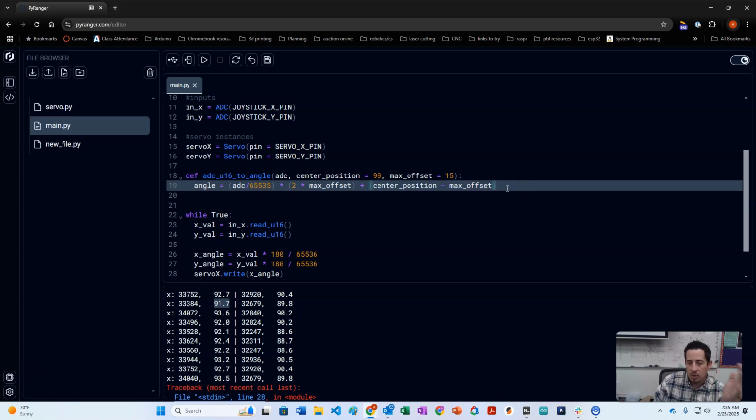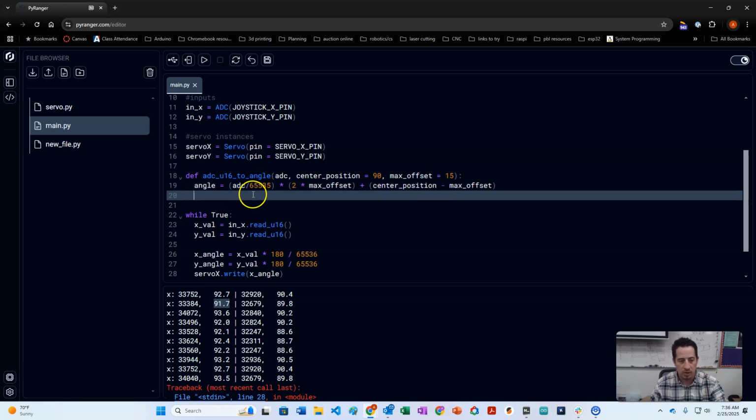Okay, now we do also need to constrain it. So what happens if this value somehow ended up outside that range? If this ADC value was negative somehow or greater than 65,000, we could end up in trouble. And so we want to also constrain this.